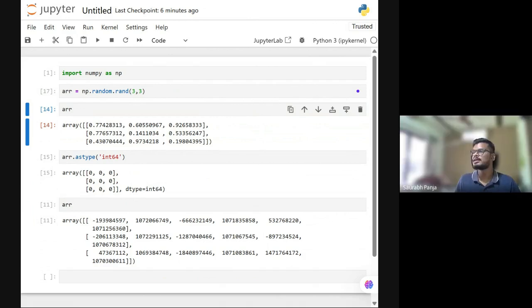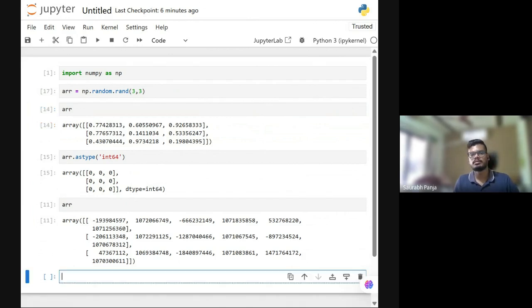Now, again, create an array 1, 2, 3, 4, 5, 6. No, no, sorry, a NumPy array. When I say array, it's a NumPy array, my bad.